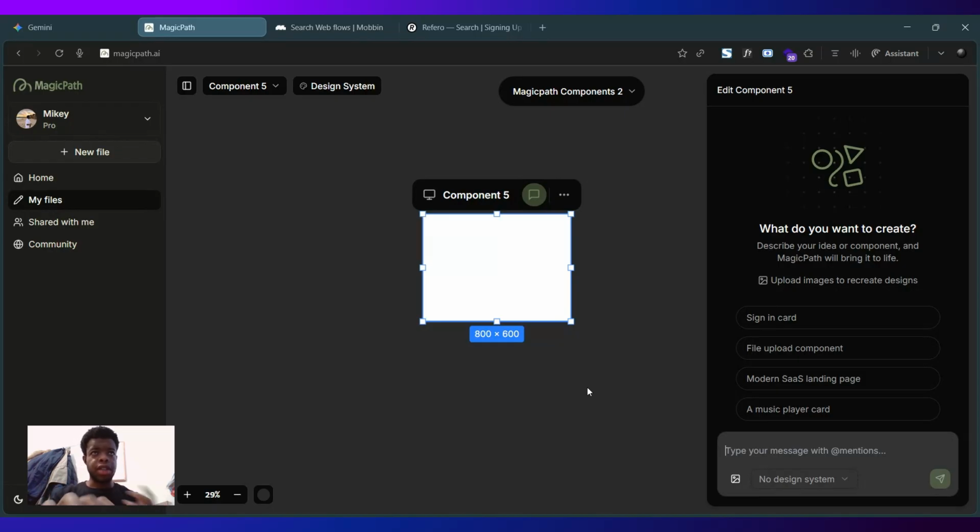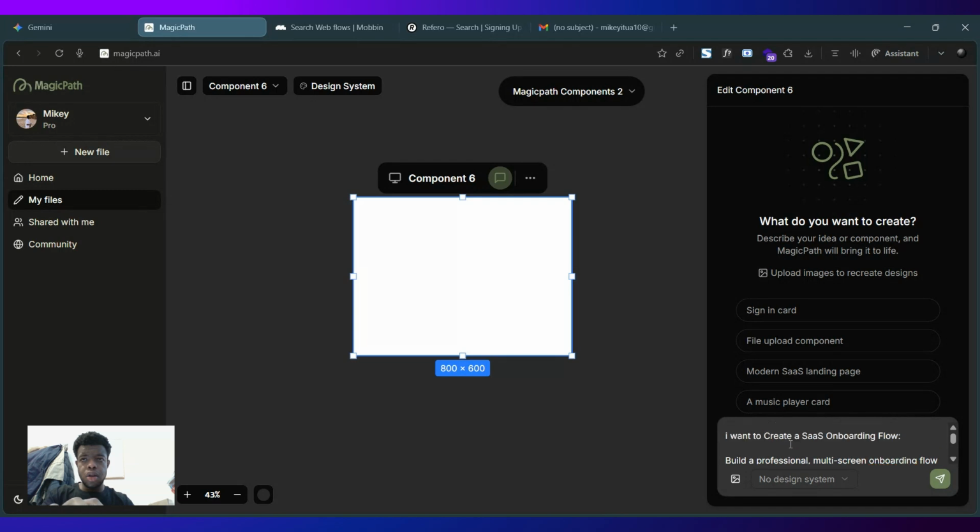So let's get started. So I've got my prompt. I've said I want to create a SaaS onboarding flow, build a professional multi-screen onboarding flow for a B2B collaboration platform. The flow should include a welcome screen, showcase some features and benefits in separate steps, and then have a sign-up form with email, a multi-step user profile setup with a persona and company size inputs, and a final dashboard empty state with start your first project button. Design the flow to be clean, intuitive, and easy to navigate for new users.